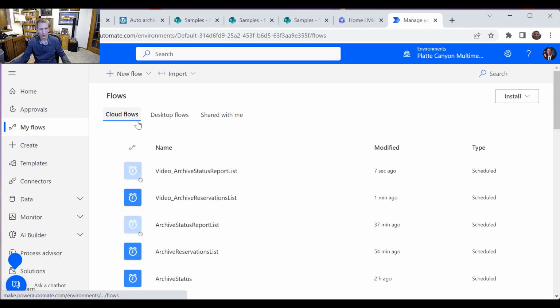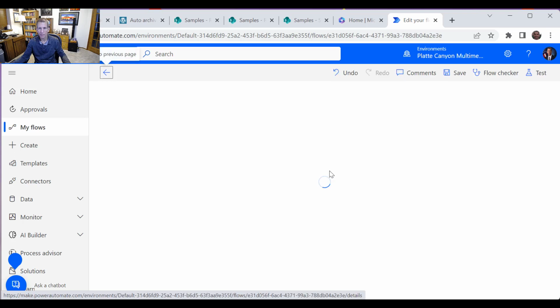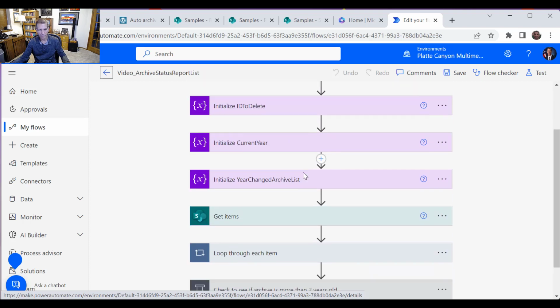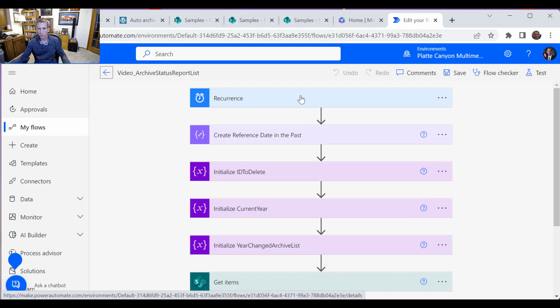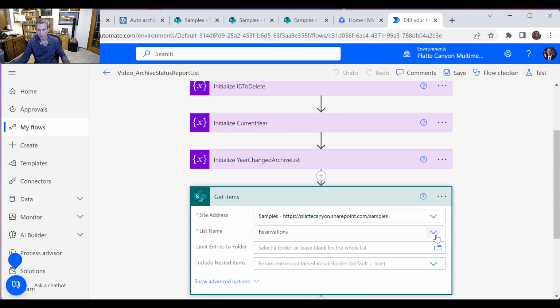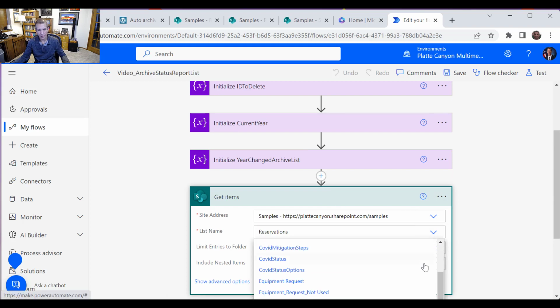So we'll come over here. I'm going to go ahead and edit it. A lot of this is going to be the same. Actually, this whole first part is the same. But when it comes time to get items now, first I need to change it to our status report.